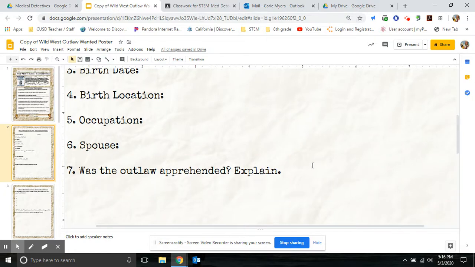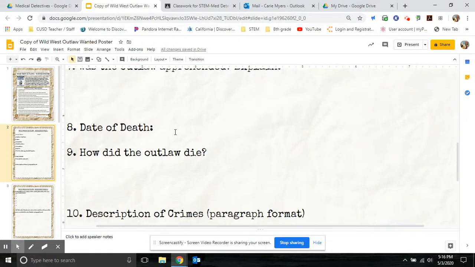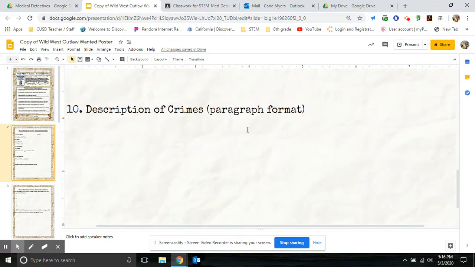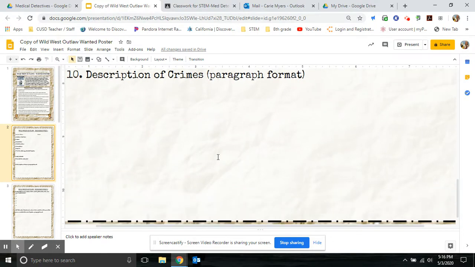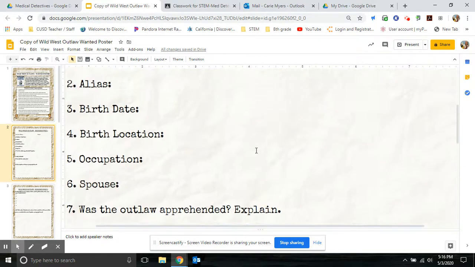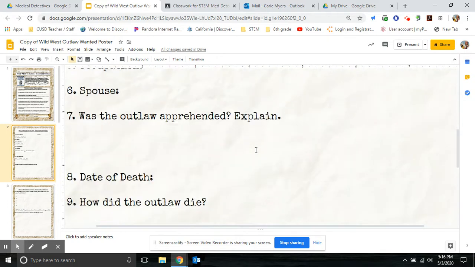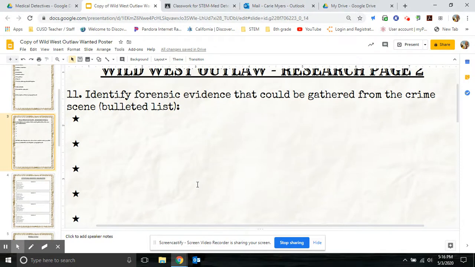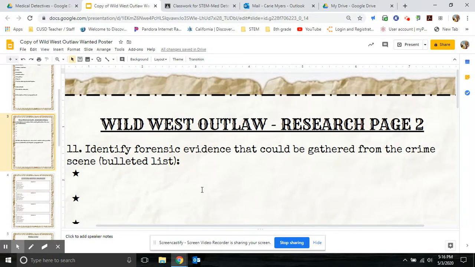Did the detectives finally get him? Did the Wild West sheriff finally get him or not? Please explain. Date of death. How did the outlaw die? What were the crimes that the outlaw committed? Why were they wanted? Okay, so this is just to keep track of your notes for your poster. Then on the next slide is some more research guide, page 2.